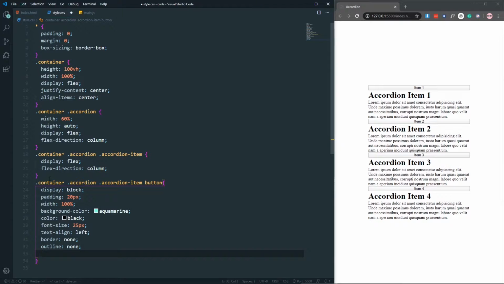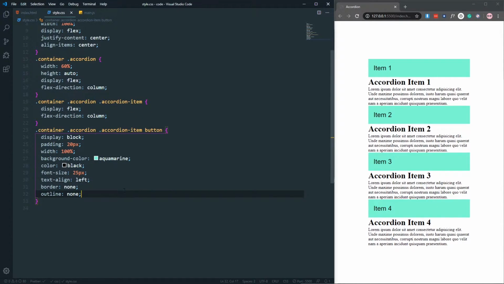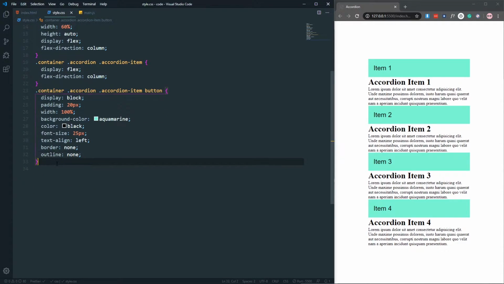After that, let's save it. So here is our button, all styled perfectly. Also, after the button we will have our content.